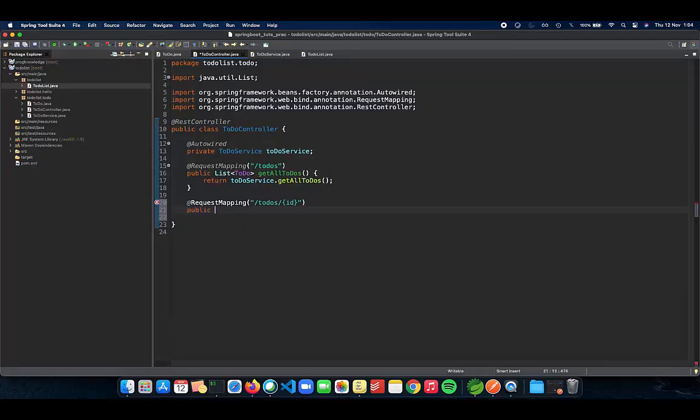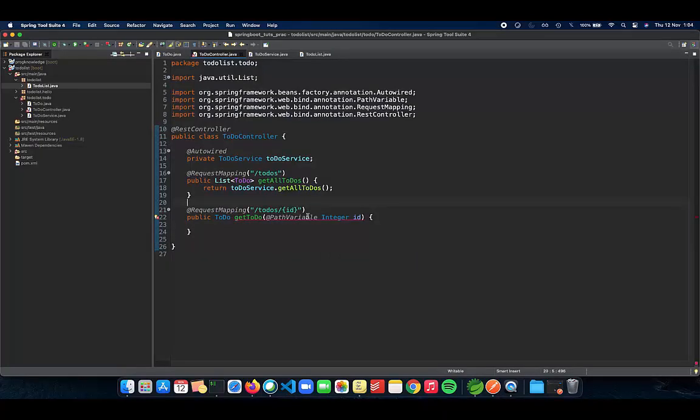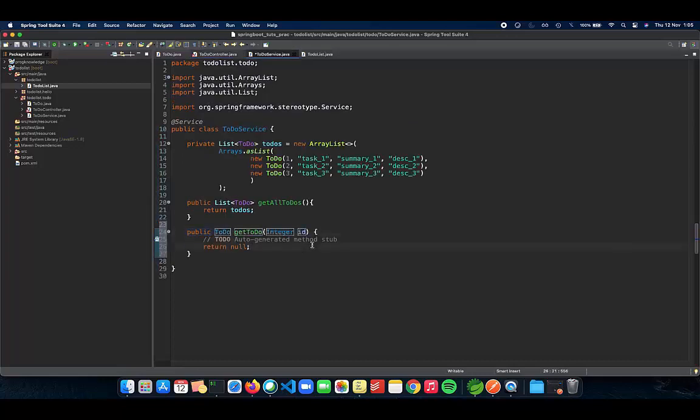Okay, so we do a public to-do get to-do, and this will have the integer ID. Now we need to tell Spring Boot that this ID is the same as this one inside our URL. For this we have an annotation called path variable. Path variable basically tells Spring Boot that the ID here is going to be mapped to the ID in the URL. And all we have to do is return to-do service dot get to-do and pass in the ID. We haven't implemented get to-do yet, so let's do that right now. We create a method here.